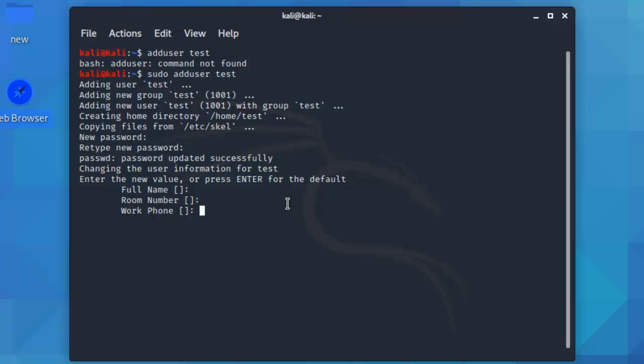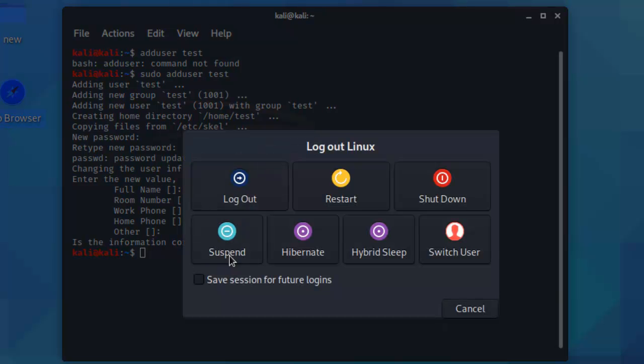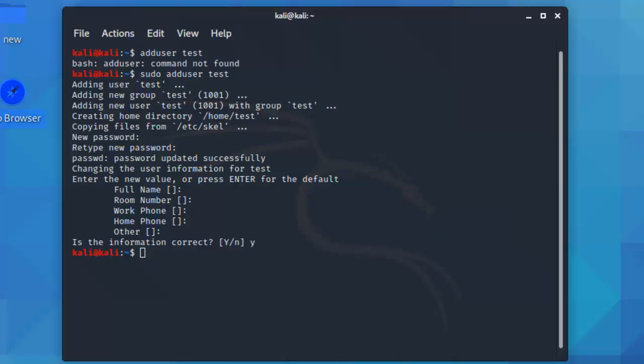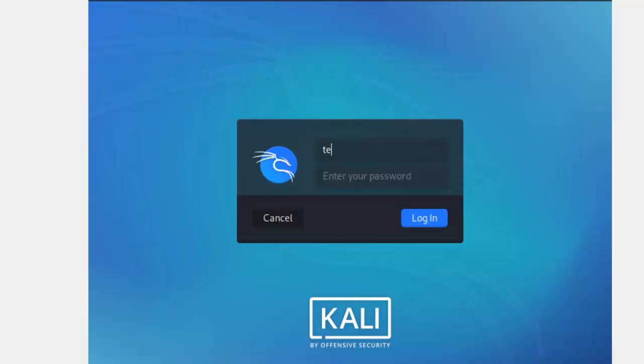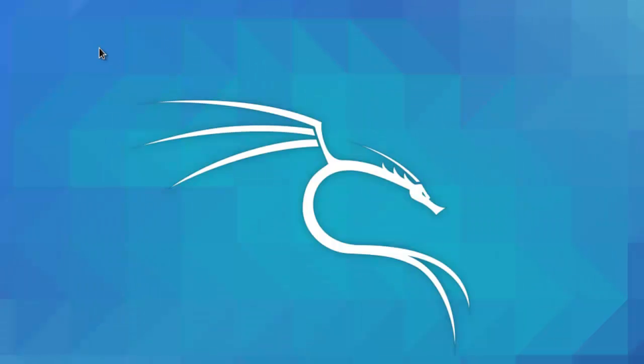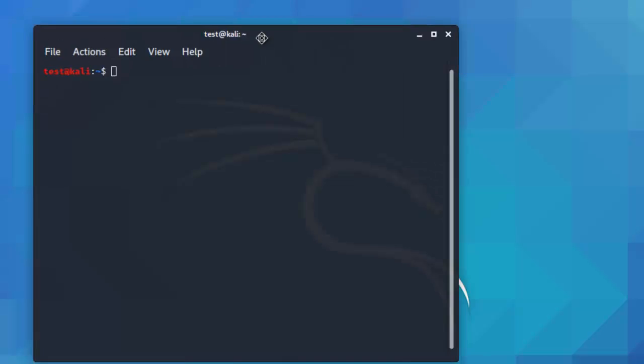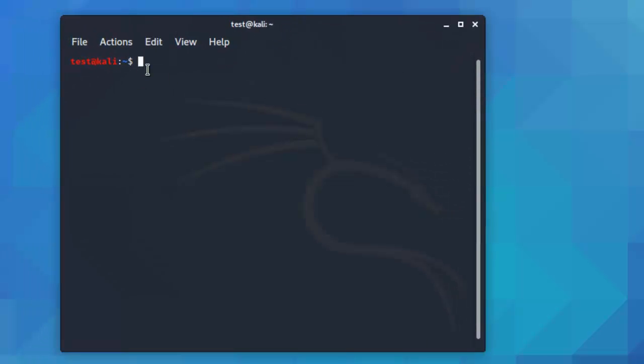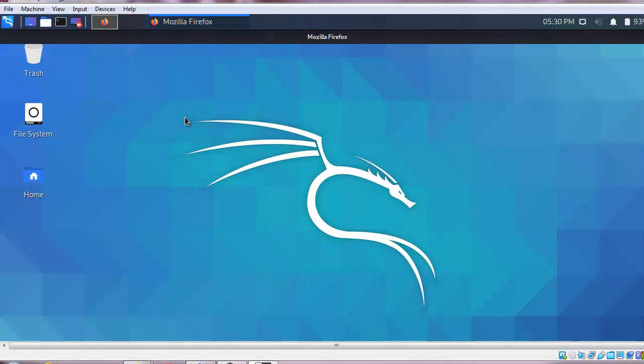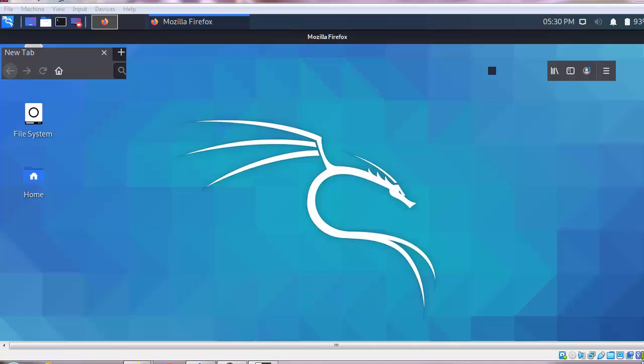Enter, enter, enter, enter, enter, and a big yes. Done again. Let's switch user. Enter the test username and password to log in. We have completed the basics, so now we are ready to install Tor browser.